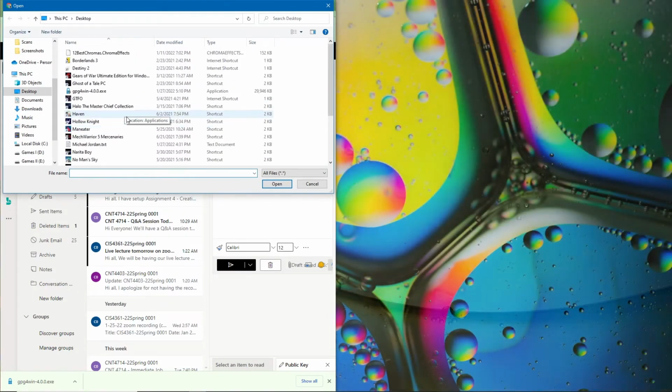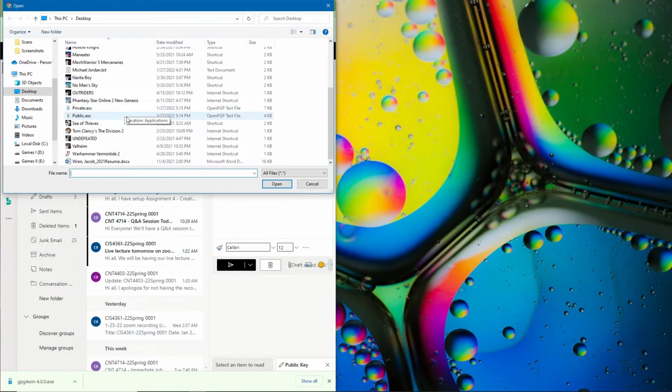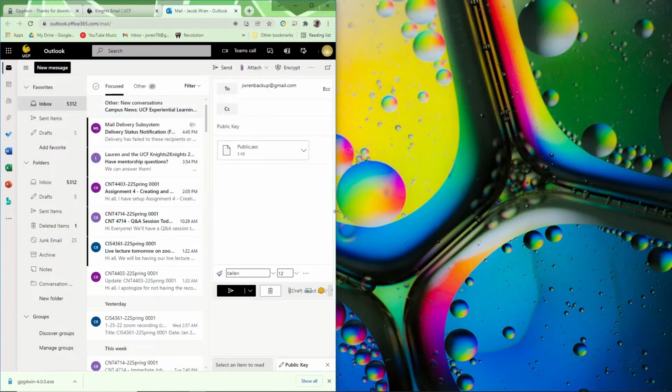Make sure, do not share the private key. It's very important that only the public key is shared. The private key must remain obviously private. So we'll go ahead and double click on public, and we will email this.